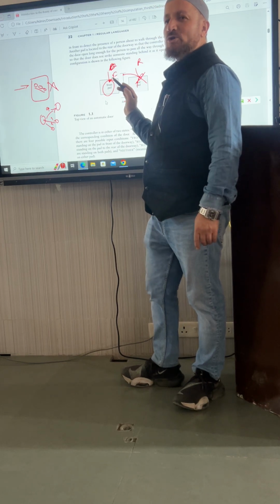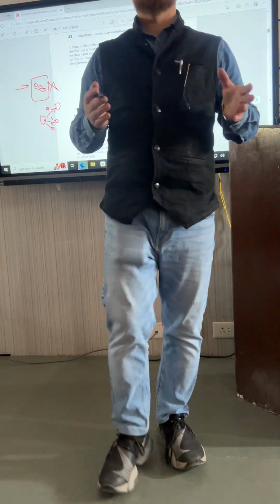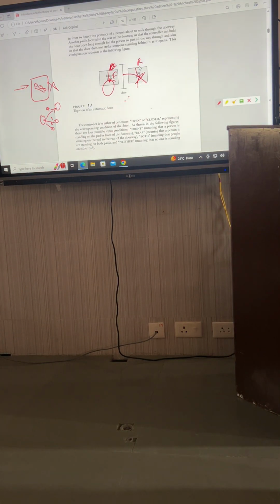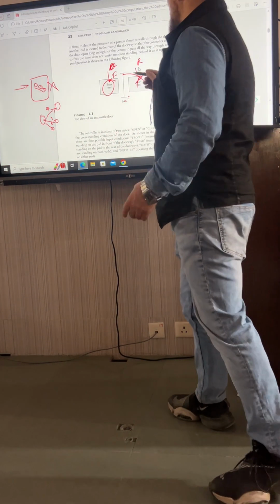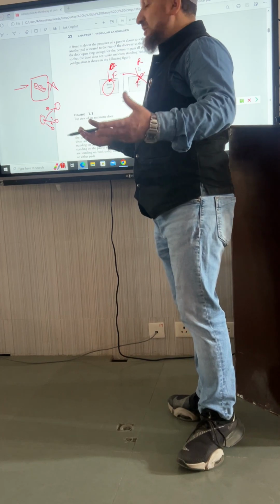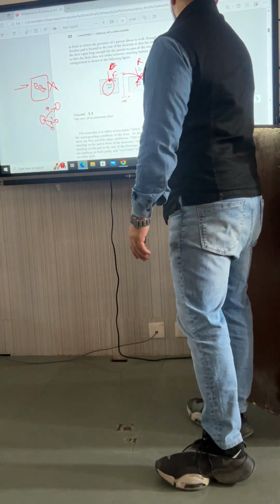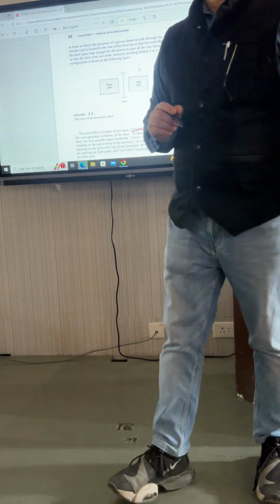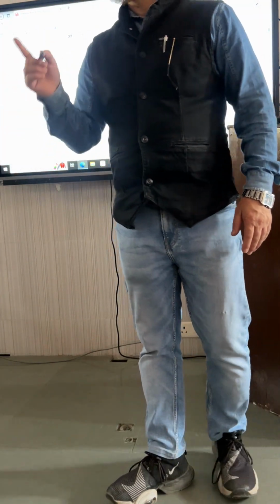Okay, getting me? So we will represent it in some diagram. How many states, because we know our automata will have states. Can you tell me how many states this door will have? Two. Open and closed.